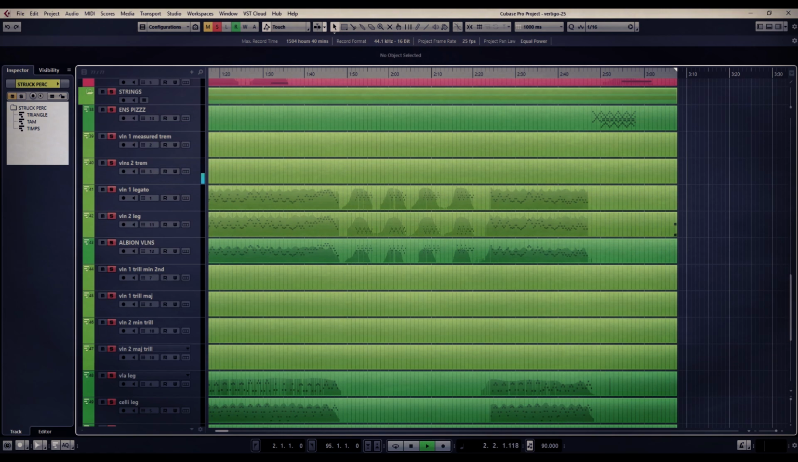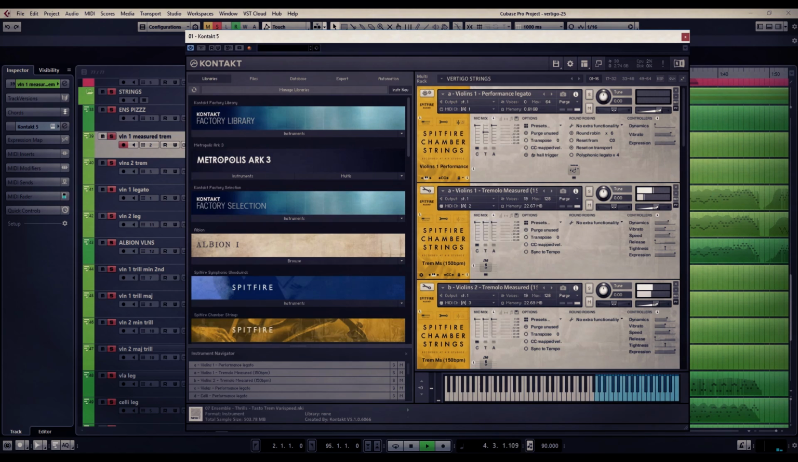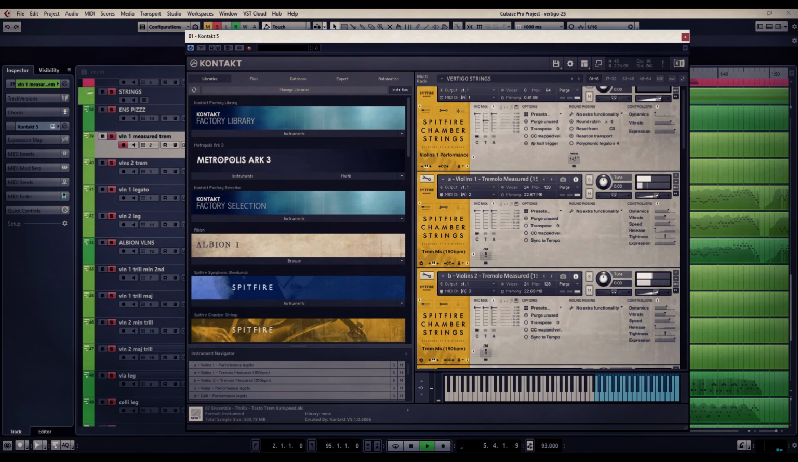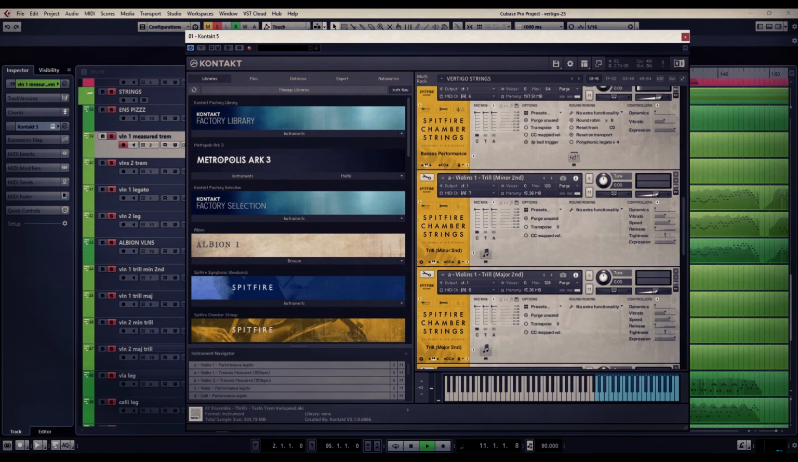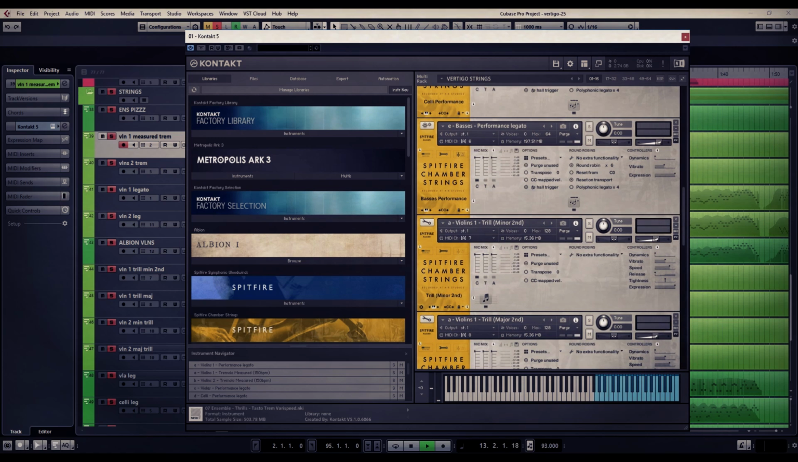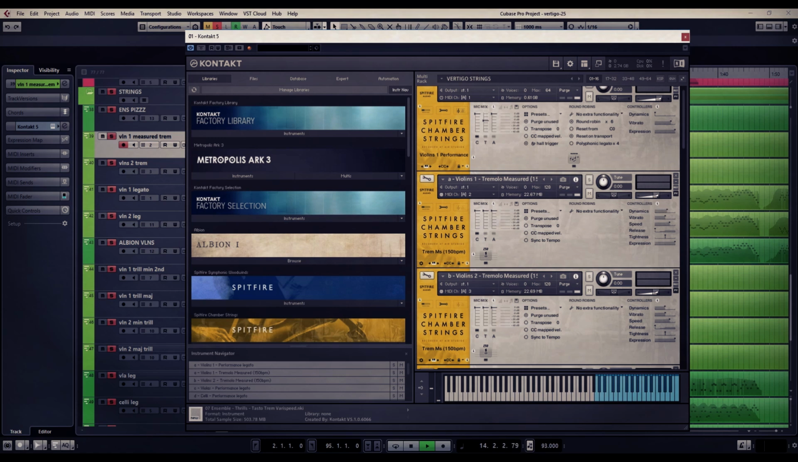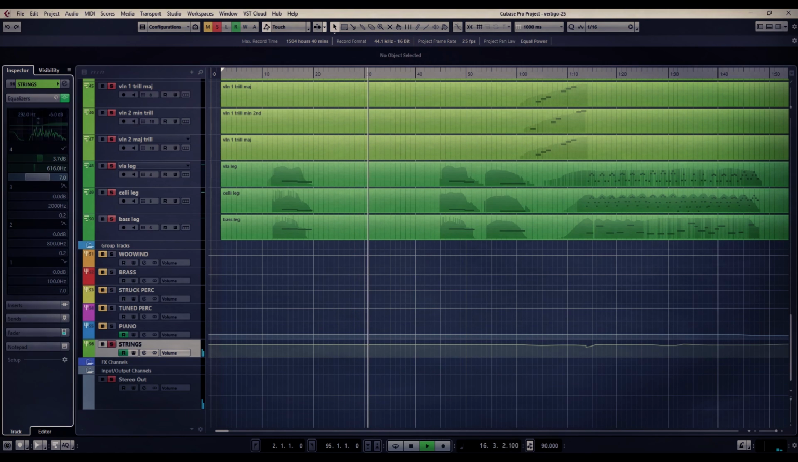Strings. So this is all Spitfire chamber strings, and I've just got the close mics. Have I done anything? No. So this stereo width I've not touched. It's got a really dry sound and quite thin, but that works perfectly for this because you want it to sound quite cold. That comes over here, and a little bit of EQ just to brighten it off.